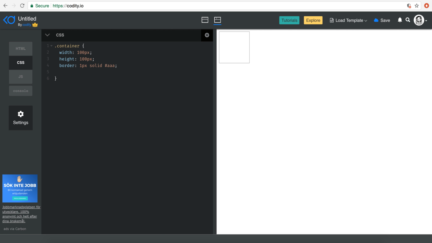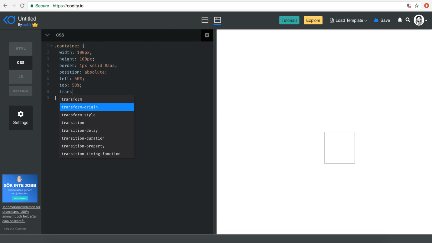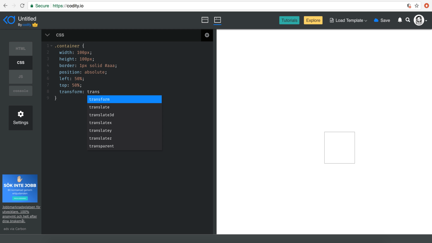Let's say I want to center it, so I'm just going to say position absolute, left 50%, top 50%. And I'm just going to say transform translate minus 50% of its width and minus 50% of its height, and it pretty much puts it right in the center of the window.